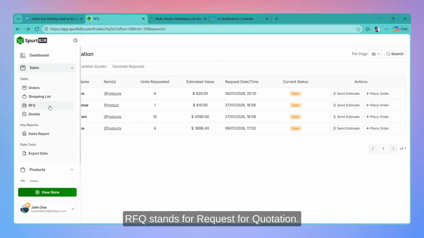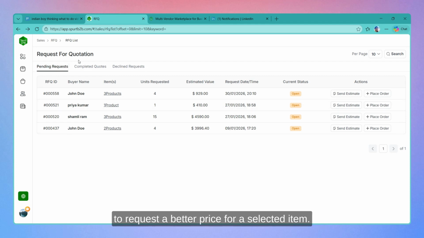RFQ stands for Request for Quotation. It's a feature where a buyer reaches out to a seller to request a better price for a selected item.